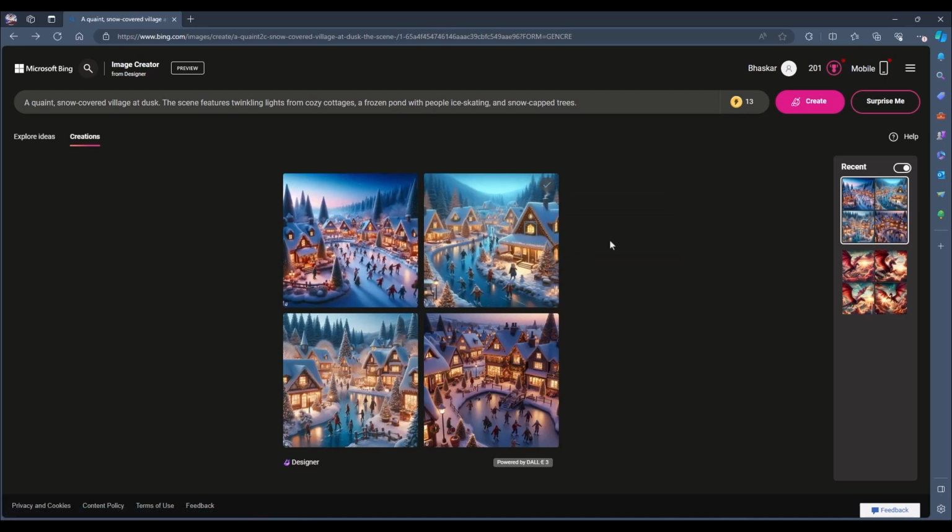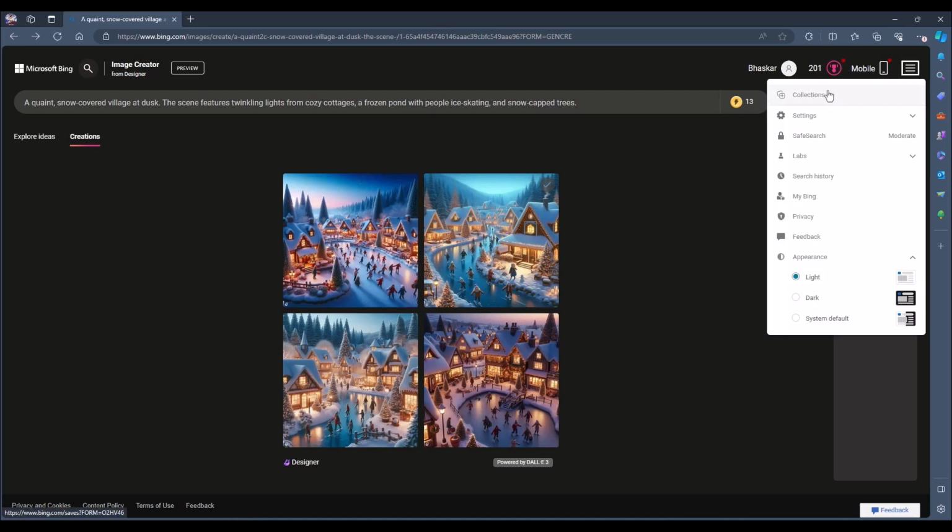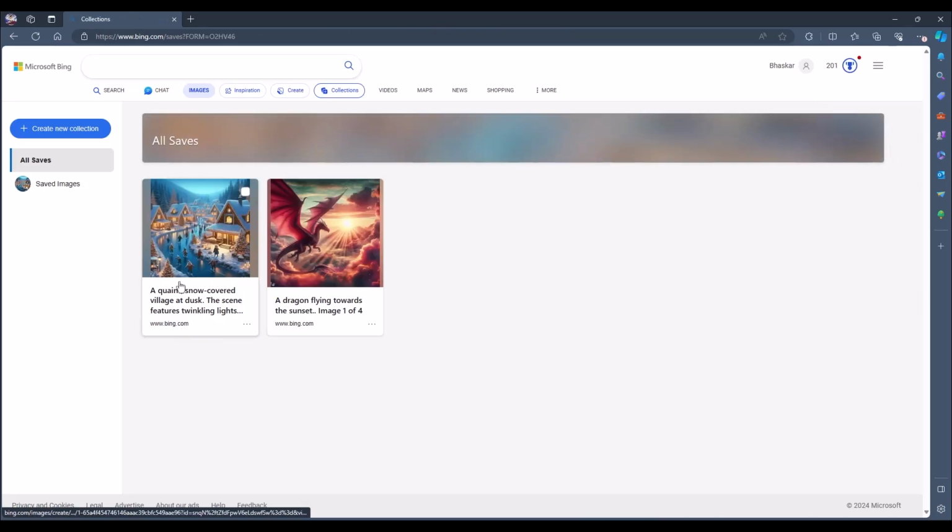To view this image, all you need to do is just simply go to the collection option right over here at the top right corner, click on the 3 lines, then collections, and right over here you will have your image with the prompt. So that's how you use Microsoft Bing AI image generator.